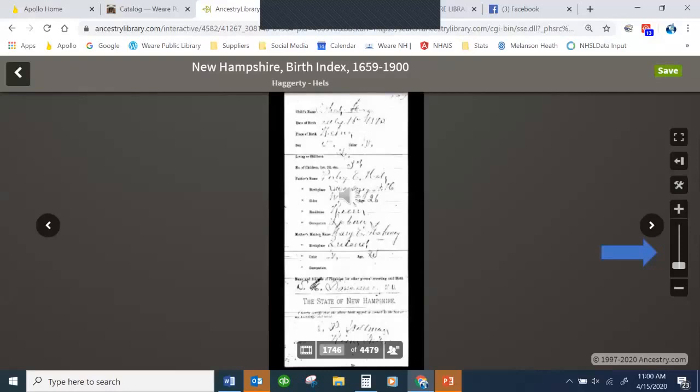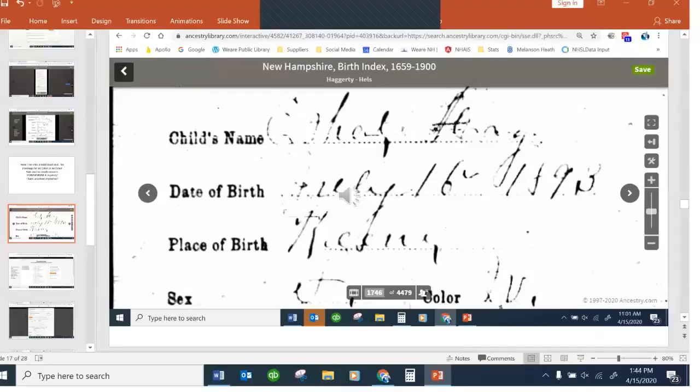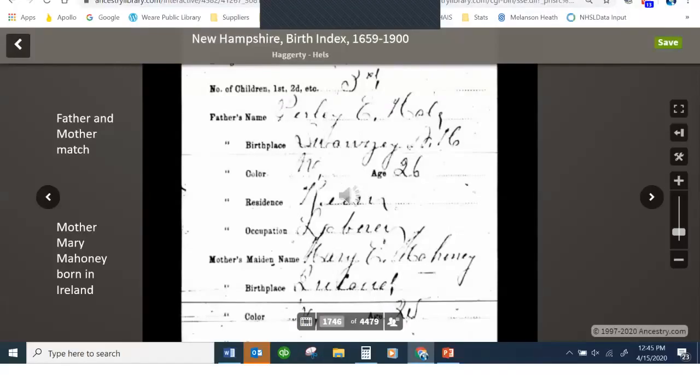It is a little bit difficult to read, but if you'll notice on the right-hand side with the blue arrow, there is a slide bar, so you can enlarge the screen so that you can read portions of it a little easier. Here you can see the name of the child, the birth date, July 16th, 1893, born in Keene. And then we will look at the bottom half of this image on the next screen.